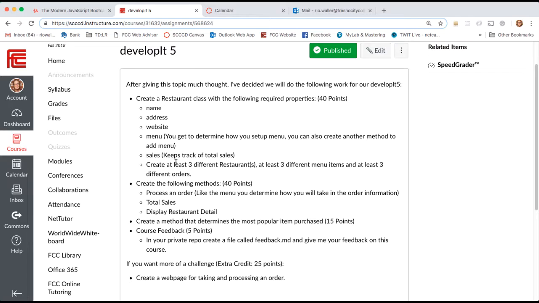Then you have to create at least 3 different restaurants. You'll see me instantiate 1, and you'll need to instantiate 3 different ones, with at least 3 different menu items, and at least 3 different orders. You'll see how these are used in a minute. That's worth 40 points right there.